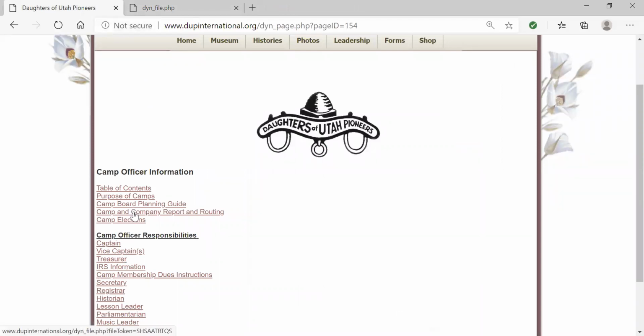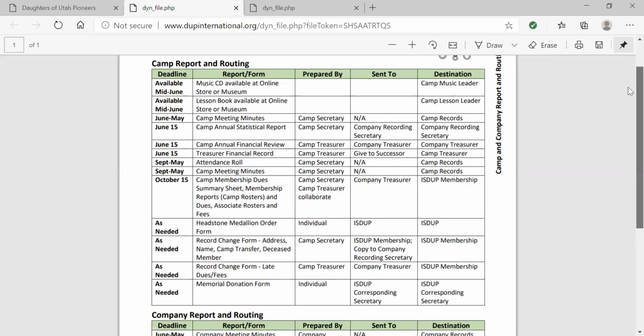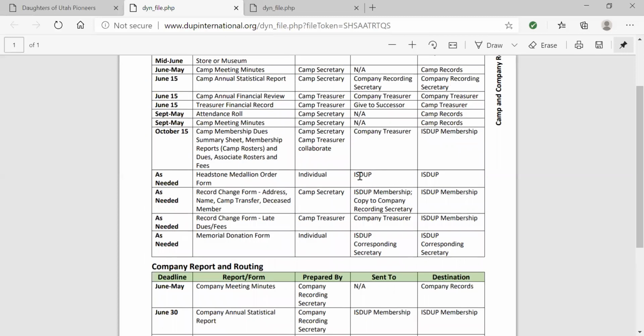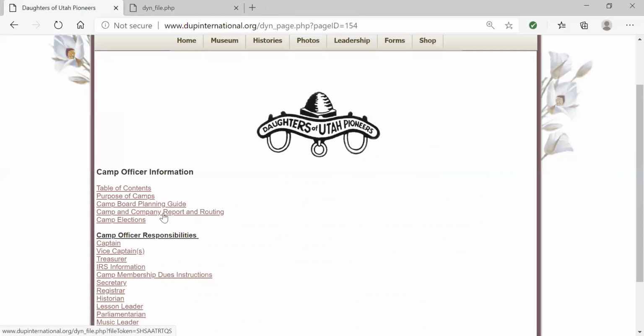This next one-page document is a little bit more detailed. It talks about the reports that need to be filed, and usually our camp captains, company presidents, our treasurers, and our secretaries are the ones that are keeping their eyes on these reports and when they're due. So again, for example, in October, our membership dues come to the company, and then the company on October 30th needs to get those into ISDUP. So that is just a one-page reminder of the reports and the routing.